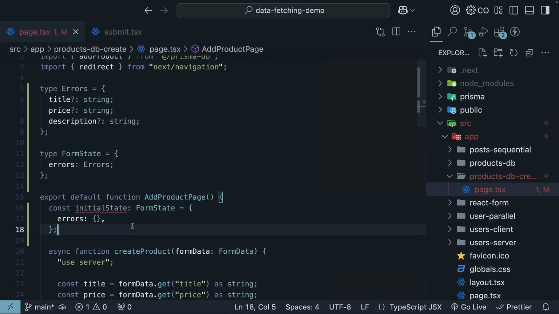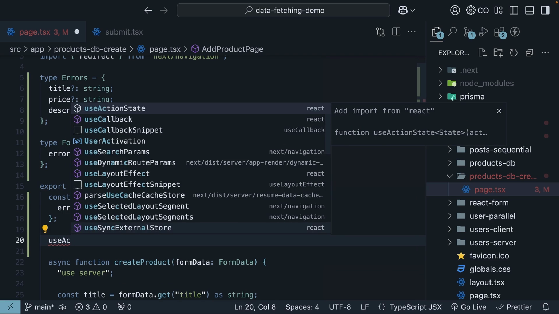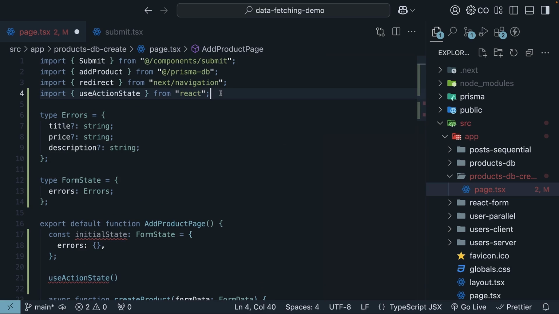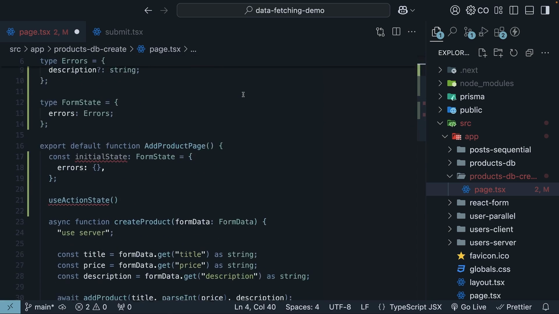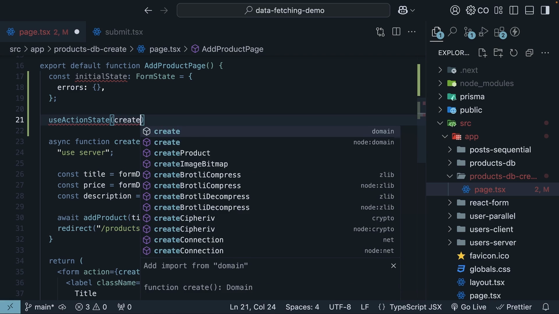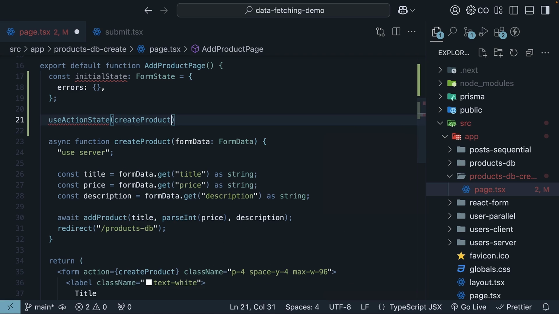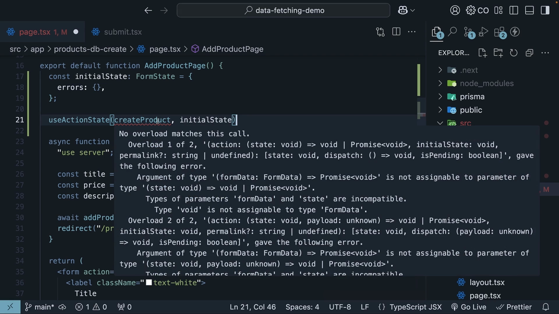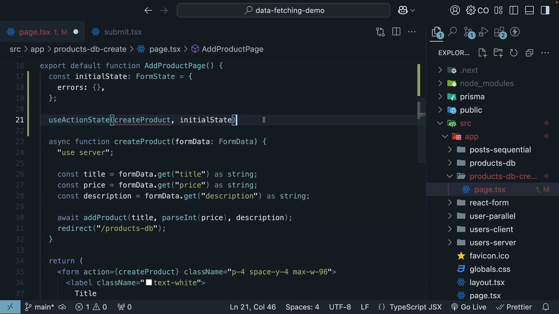We now have the prerequisites in place for our useActionState hook. Invoke it within the component, useActionState. Make sure to import it from React. So import useActionState from React. This hook takes two parameters. First, our server action, which is createProduct. And second, our initial form state, which is what we have just defined. You might see a TypeScript error for createProduct, but don't worry, we will fix that shortly.